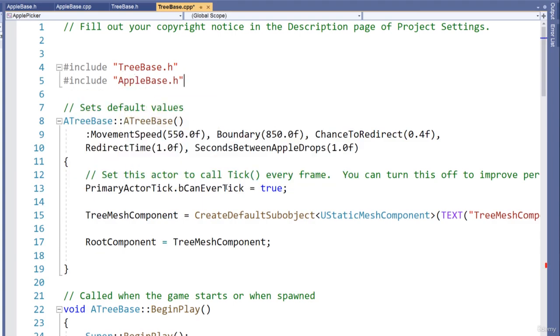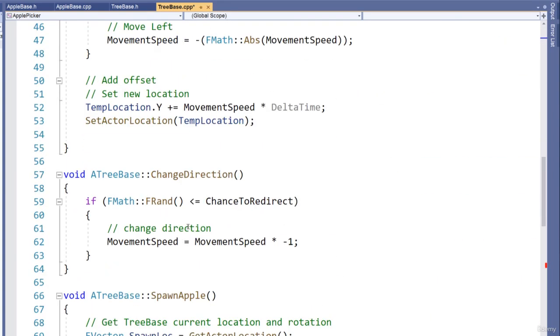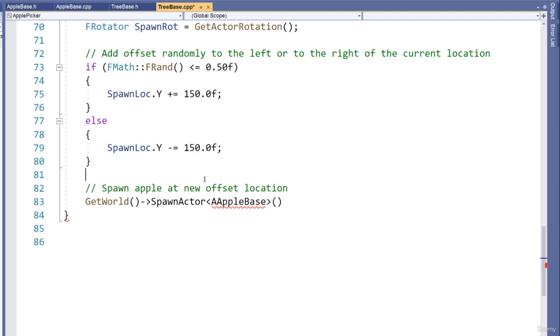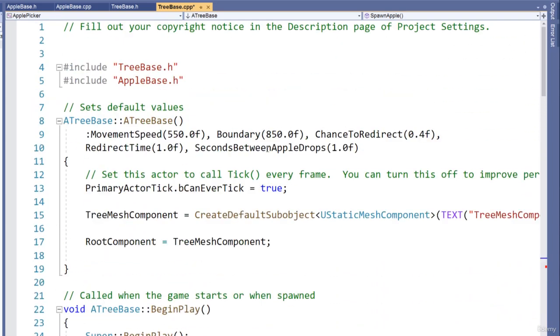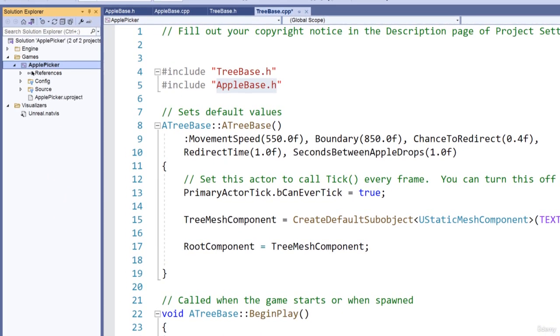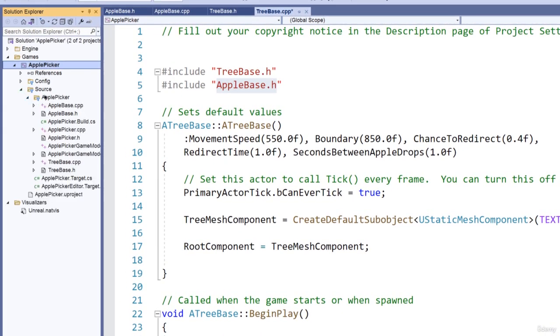You can include AppleBase.h and that should work fine. I'll just scroll back down. Typically, if you click somewhere, IntelliSense will update and you can see it has updated. Also, if that does not work for you, what I prefer to do is specify the full path. For example, under Apple Picker, we have our source file, we have the Apple Picker folder, and that is basically where all of our source lives for this particular project.